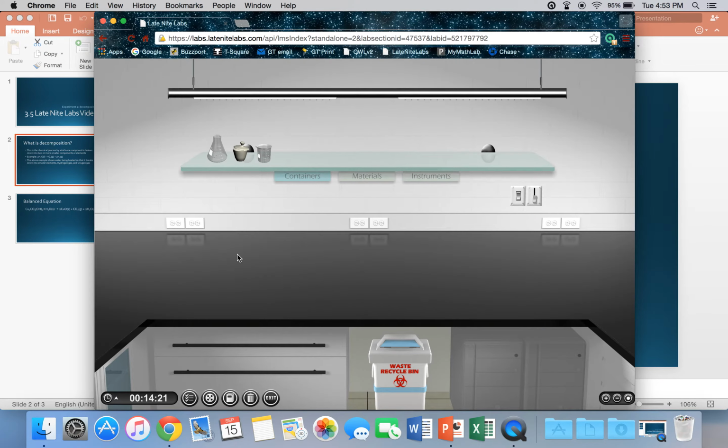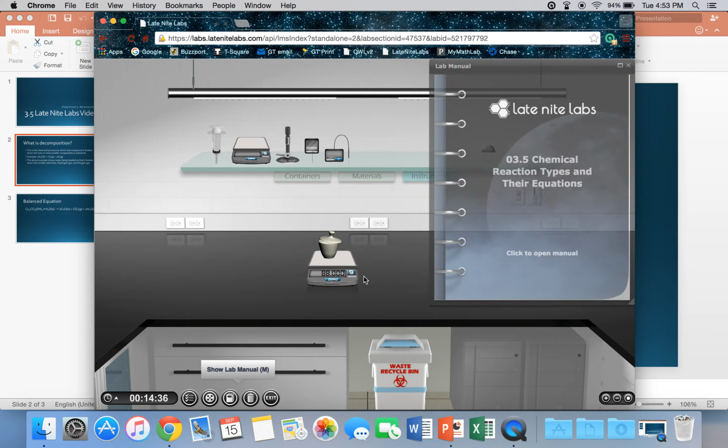The first step in conducting this experiment is removing a crucible from the container shelf. Next, go to your instrument shelf and take down a balance. Take the initial mass of the crucible without any substance in it. Record that value.